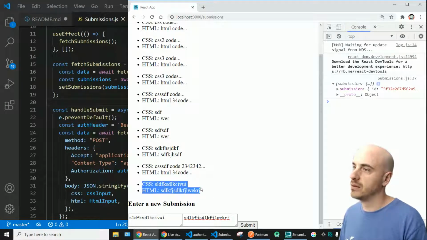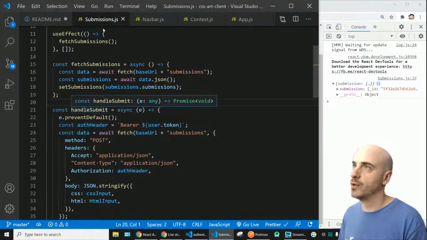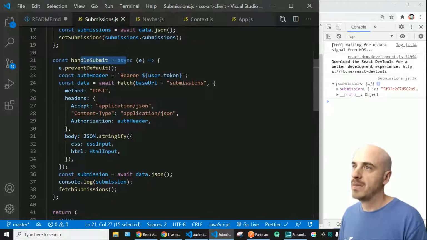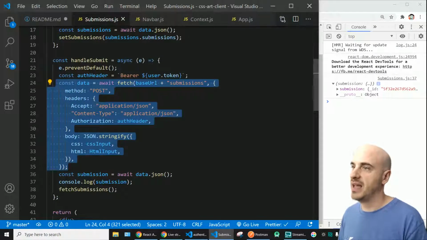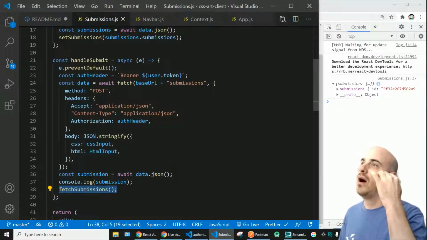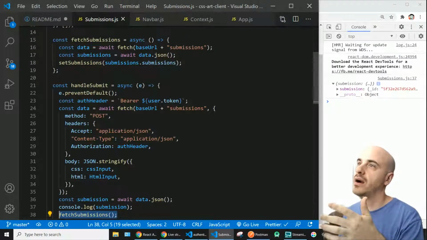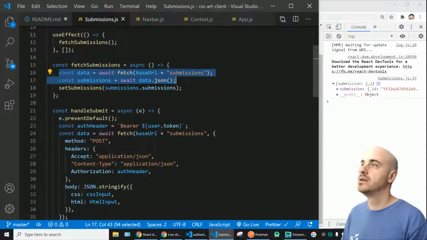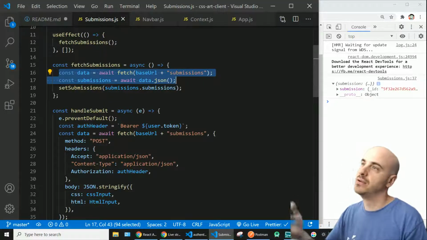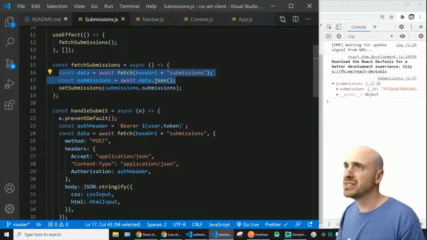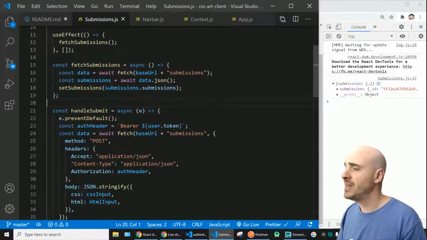our list, because in our submissions form, right here actually. So after we submit this form, this is the server request, but then we actually fetch submissions, which causes our app to refresh its entire submissions from the server. So it's doing a GET request to submissions right after it submits a new submission. So that bug took me a while to figure out.